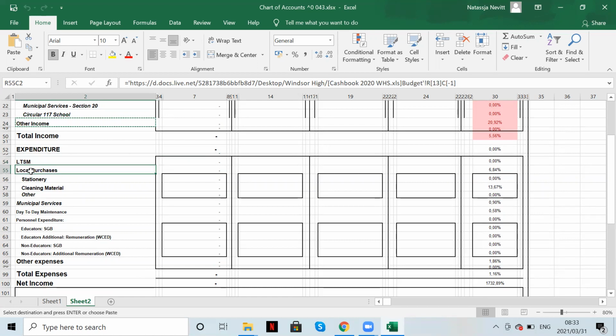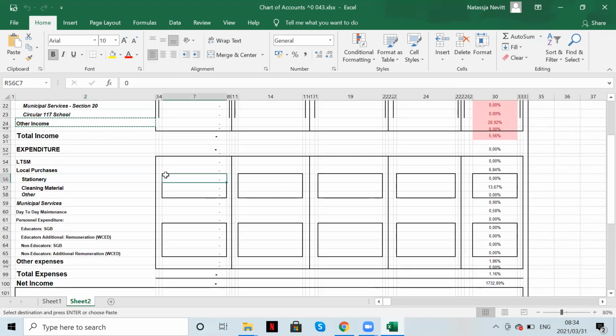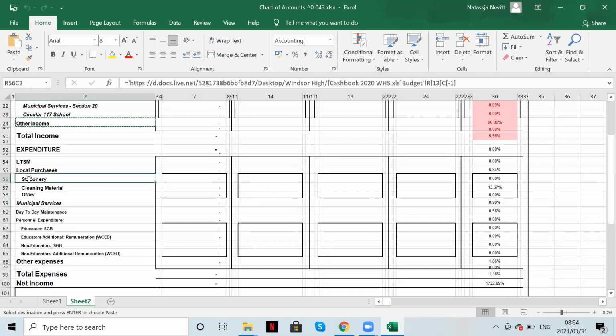Then you have local purchases. It's in the same format as LTSM, a bit more to your left, and it has a box over here which indicates that local purchases is a group. It is a group under expenses. And then you have stationery, cleaning material, and other, which are entries in this group. All right, so this is just basically an explanation for you to understand what is what.